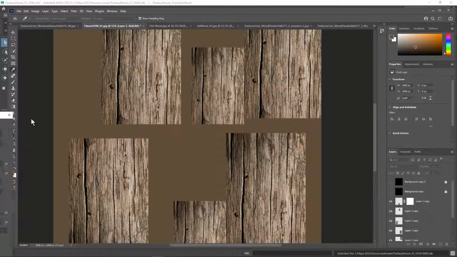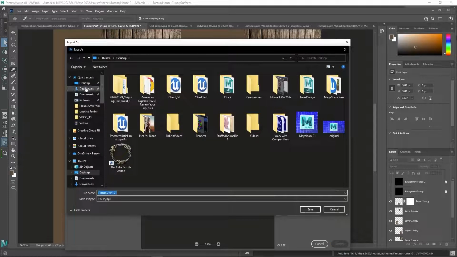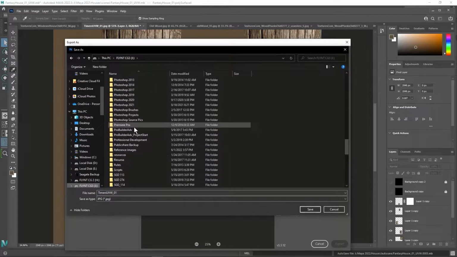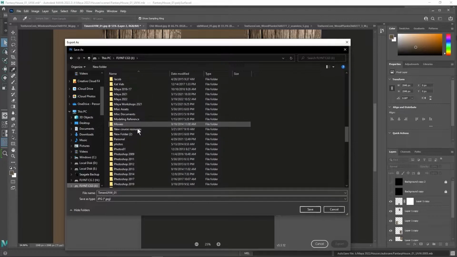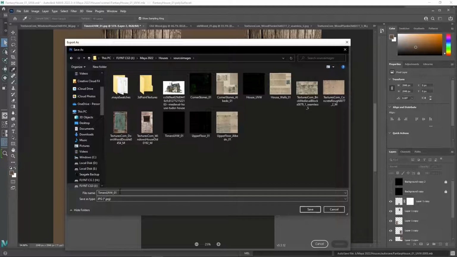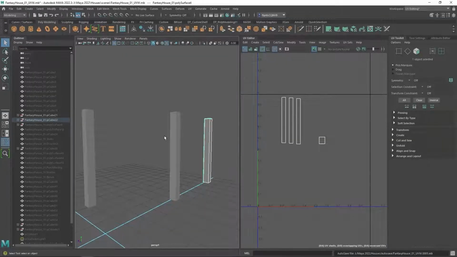So then I'm going to export this to my project folder. In the source images folder, I'll go ahead and make it a JPEG, make it 2K, click export. Navigate to the source images folder. We'll rename this Timbers Albedo 01. And then we'll return to Maya and apply this as a material.